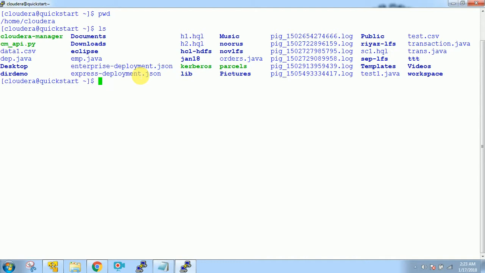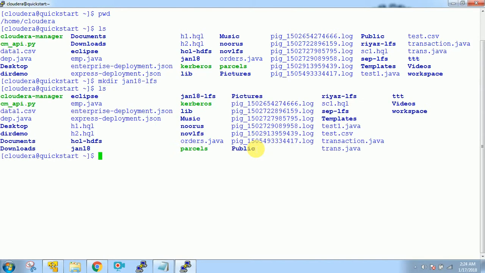Okay, I'm going to create a new directory in our LFS path. This is our LFS path. The command is mkdir, and this is our directory name, Jan18-LFS. We already created one directory in HDFS, that is Jan18-HDFS. So I'm creating Jan18-LFS in our LFS path, so that we can recognize, okay, this is the LFS directory and that is the HDFS directory.